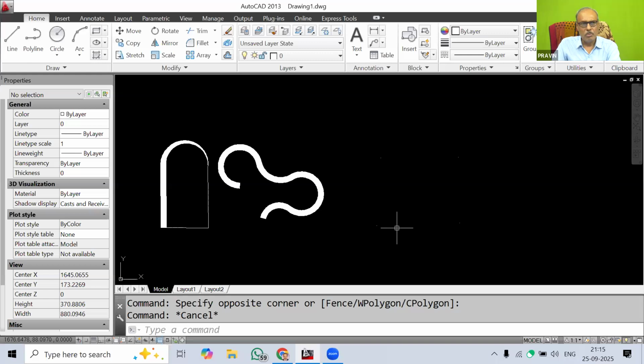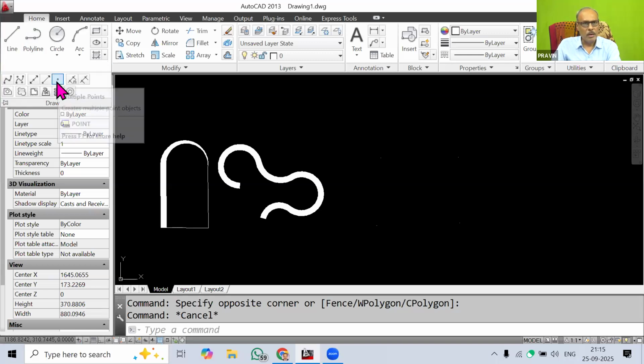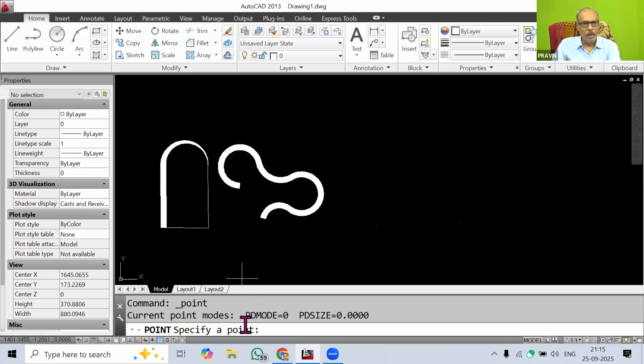Now there is some important thing when we draw the point command. In the point command, there are two options. You need to note down these two options in your notebook, dear friends. In the point command, PDMODE is there. The value of PDMODE is equal to 0. You have to remember this. At present, the value of PDMODE is 0 and PDSIZE is 0.